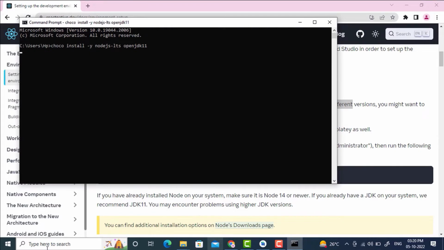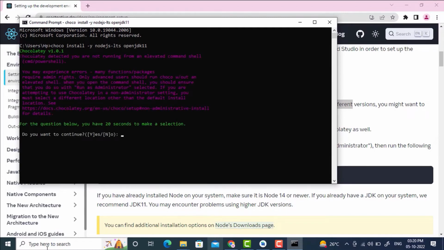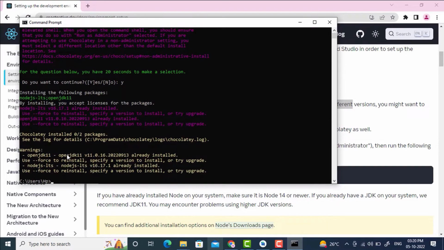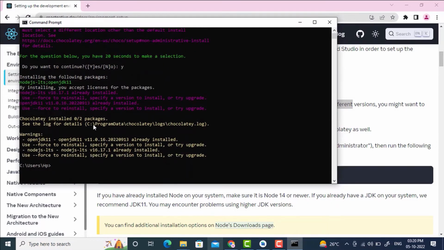and paste it here, so that this gets installed in your system. I have already installed it, so it will not install right now. You have to press yes here and install it. But since I have already installed it, it will not install again. You can see here, already installed, but you have to install it.